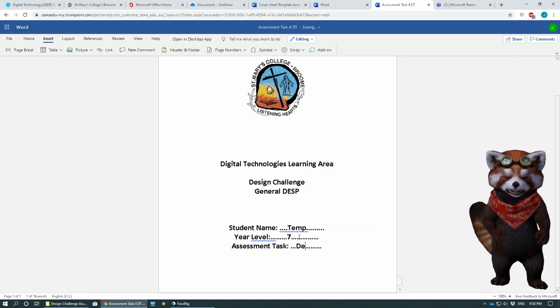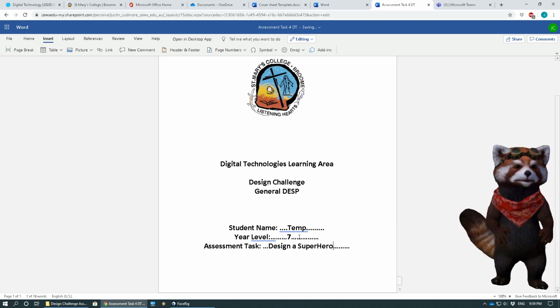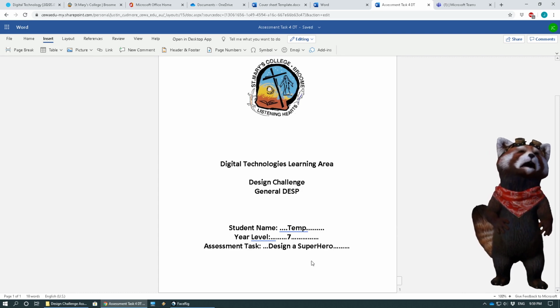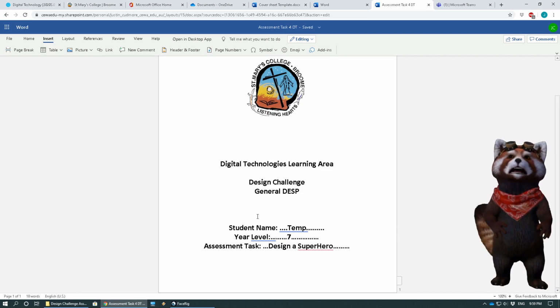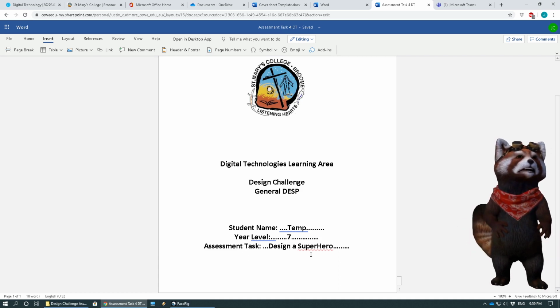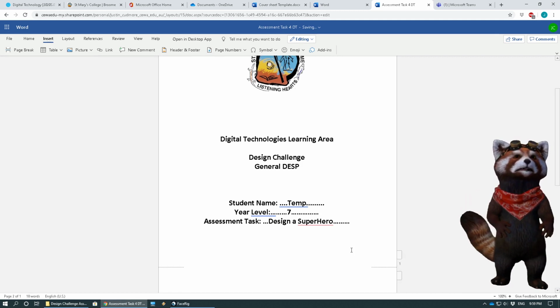This one might be design a superhero, and that way you have a cover sheet for your whole assessment task which tells everyone who you are, what year level, and what the assessment task is. Quick and simple. Once you've done that, then you can begin to work on your assessment task.